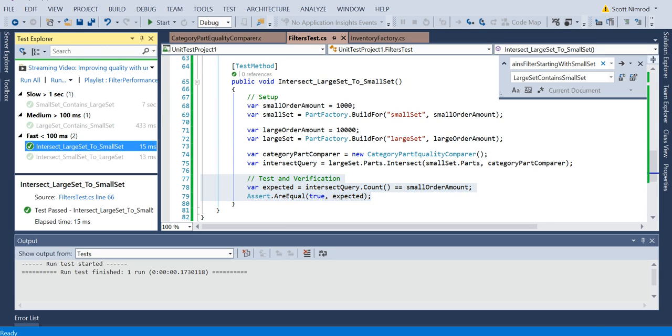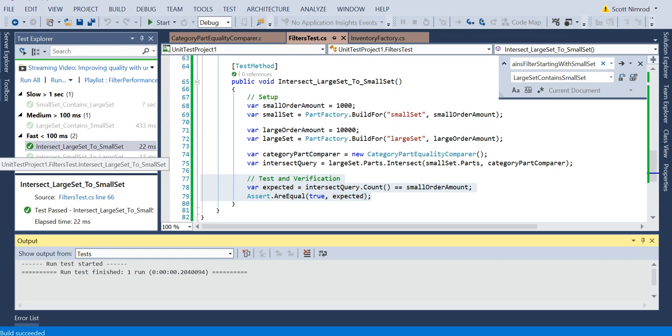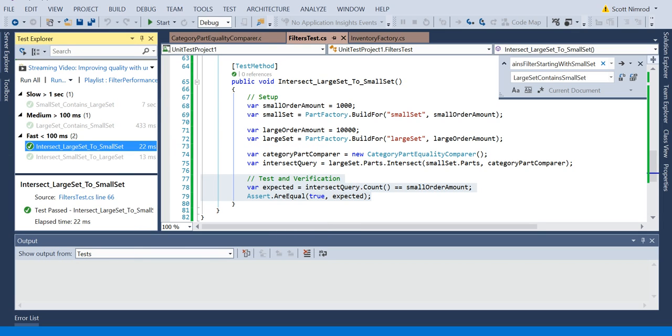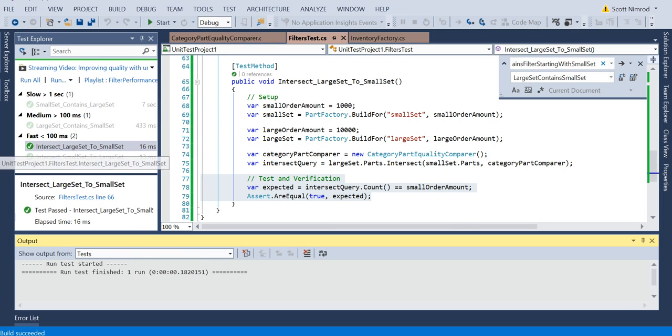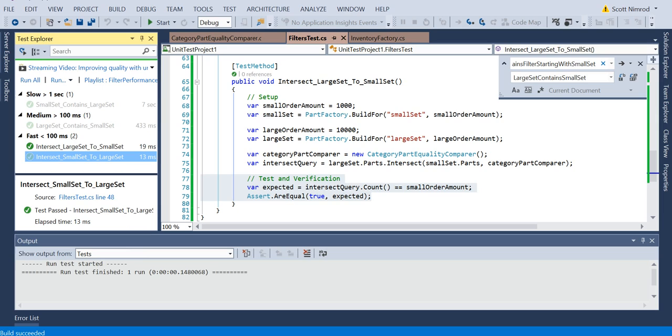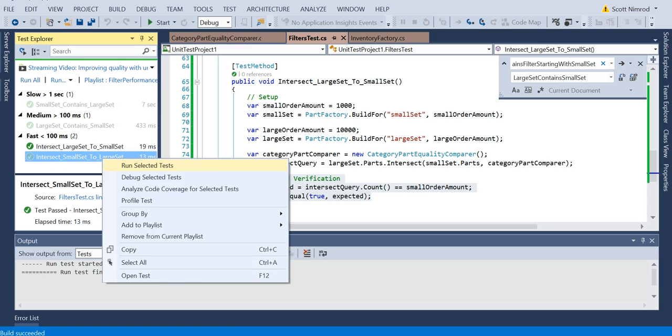And so when we run this, let's see what we get. We get 22 milliseconds. Run it again. 16 milliseconds. Run it again. 19 milliseconds. So maybe we have an average of 19 milliseconds when we run this unit test, in which we're doing an intersect based on a large set of data intersecting a smaller set of data. The fastest result is when you take a smaller set of data and you intersect it with a larger set of data, which we see right here.